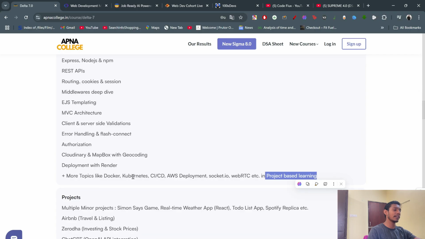This is project based learning. They will teach according to where it is required. I think they are not going in depth. If they had gone in depth, they should have mentioned the syllabus here. So they are not going in depth in the DevOps part, but they are teaching full stack here. So you can take this if you only want to learn full stack technology.